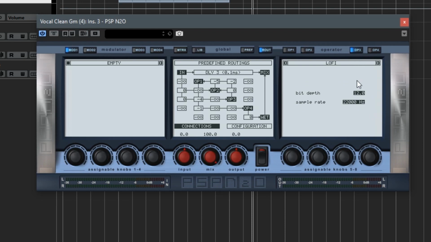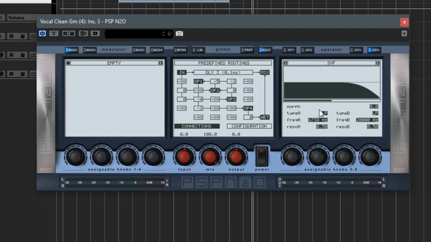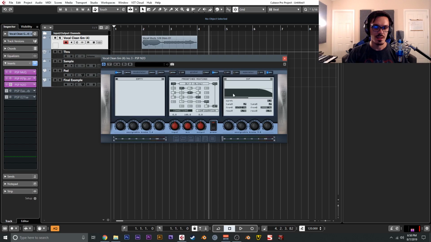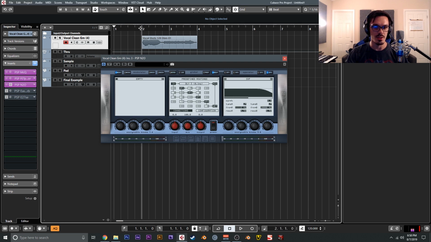Operator 3 is lo-fi. I've set this to 12 bits and 22,000 hertz for the sample rate. Sometimes I like to go even more lo-fi, so maybe we would divide the main sample rate by 4, so what was that, 11,050. We can get a really nice grungy lo-fi thing going on if we wanted to. And operator 4 is the state variable filter, and this I just like to mess with and get a nice cutoff point for the sound. So in this case, this is what we're going to end up with.